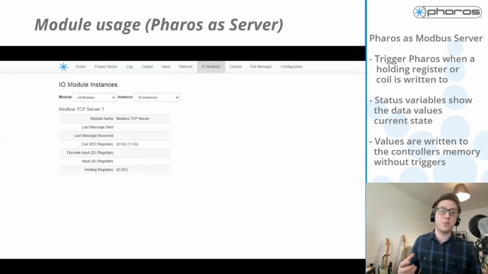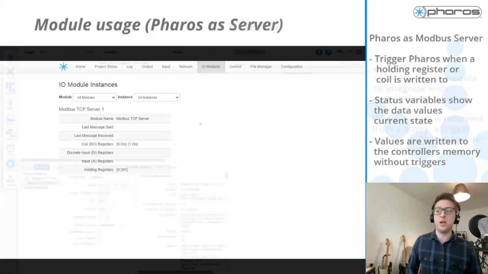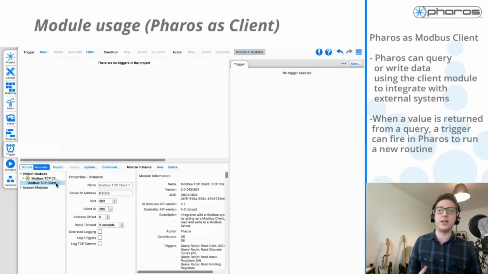So as I said, we have the ability to have Pharos set up in a server or slave mode, but also we can act as a client as well. So here I'm using the client module. This is actually a separate module. You'll need to go download this as well. But of course, you can do that just by going to download, making sure you have the most up-to-date version, and then pulling that into your project file.